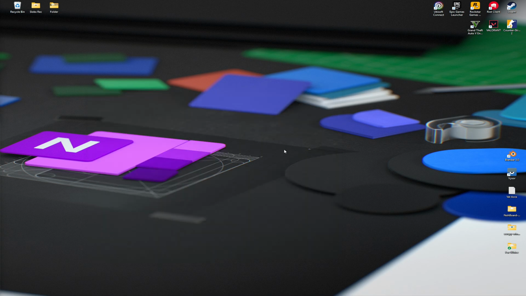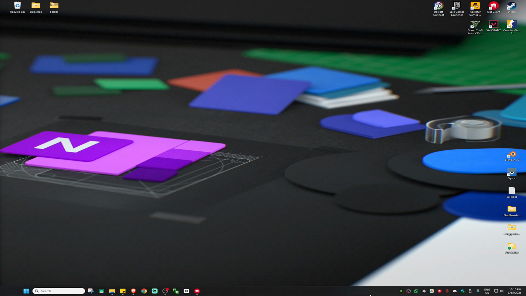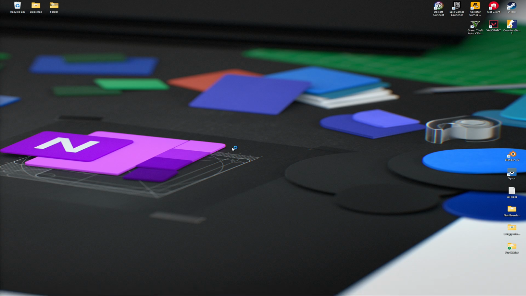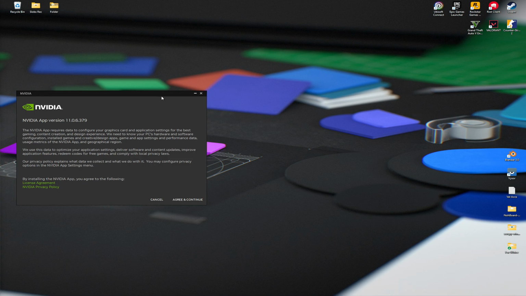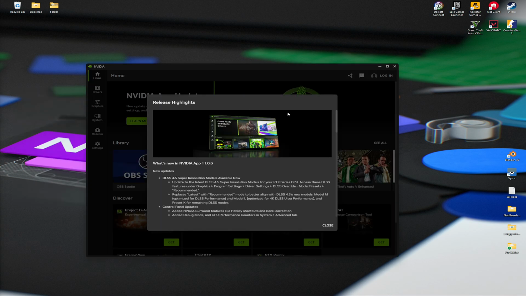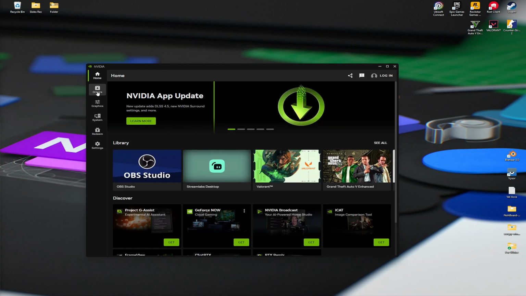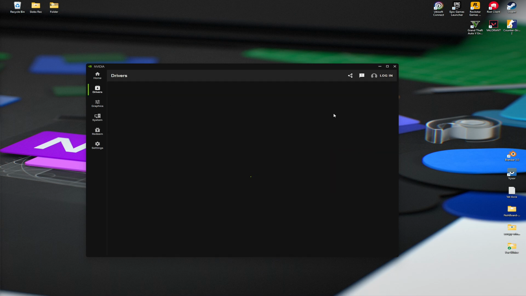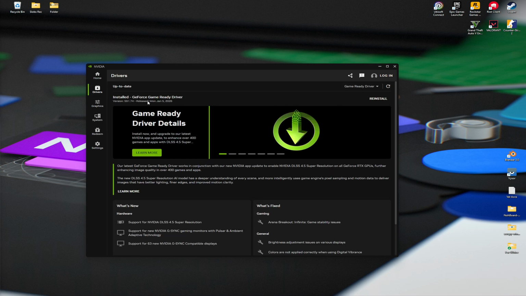Now, once that's done, go ahead and locate your graphics card software. As you can see, I have an NVIDIA graphics card, so I'm just going to right click on it and click on NVIDIA app. Open up AMD Adrenalin if you have AMD, or if you have Intel, just open that as well. Go over to the drivers tab and make sure that you have the updated version of your graphics software. As you can see, I already have mine installed, so I should be good to go.